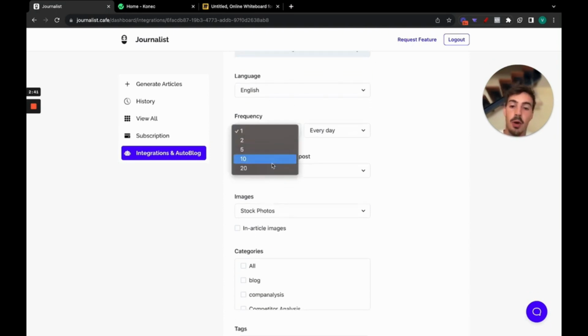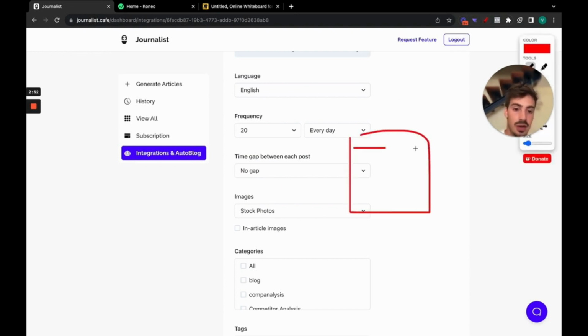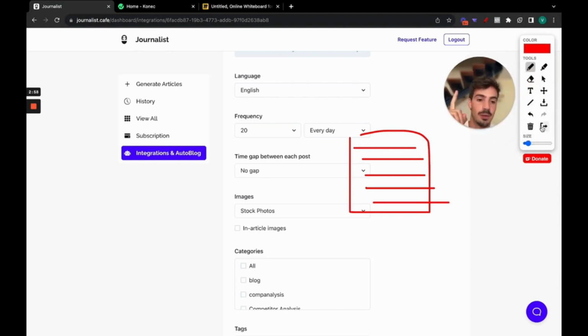Now, how many posts do you want to post a day? Let's do 20 a day, 20 every day, every month. Let's do 20 every single day. So that's 600 posts every single month. So again, this little blog is going to have 600 posts published every single month, on autopilot. You only have to click a button one time.